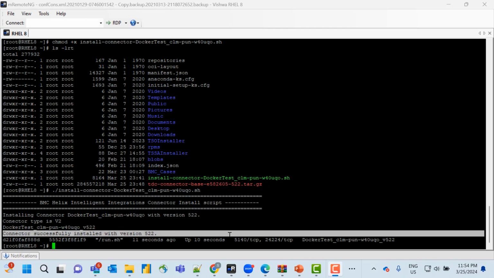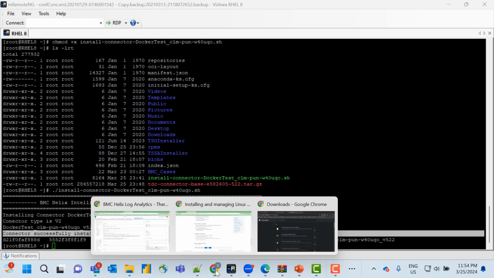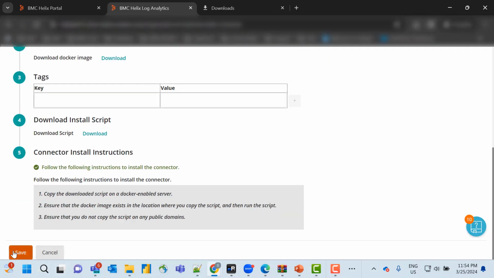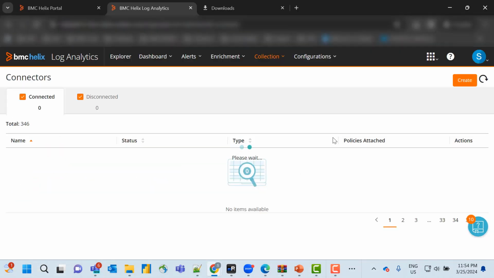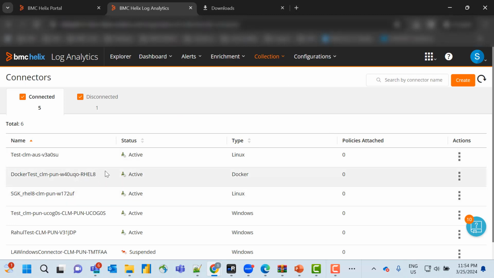Now we'll check the status of the connector in the browser. We'll save this. So the Docker connector is in active state.